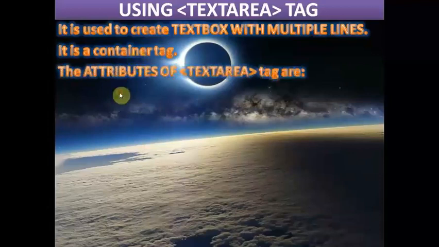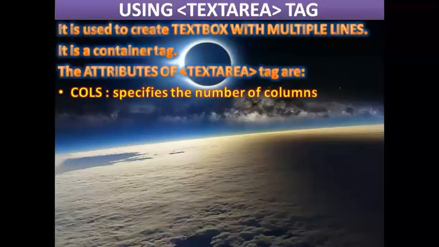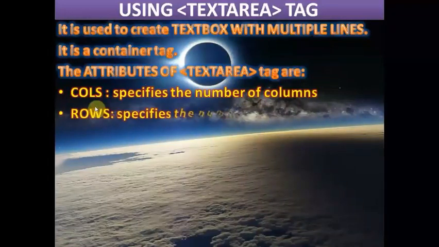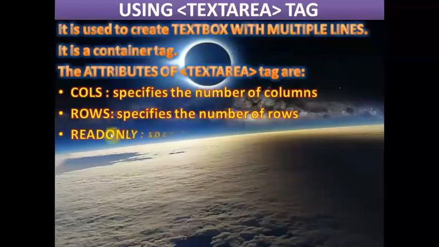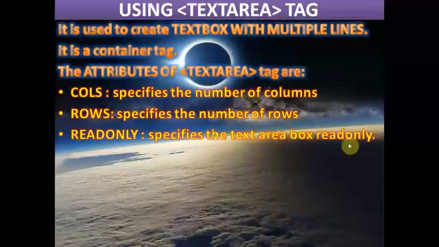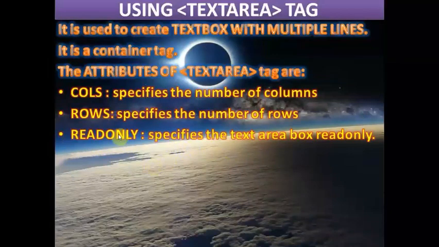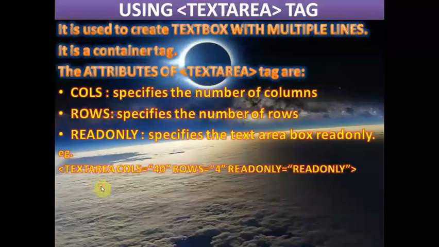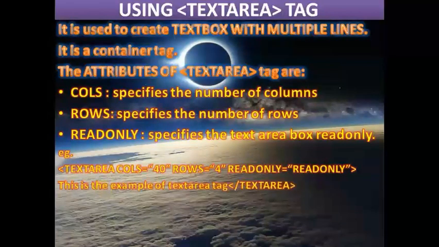Next number, the attributes required for creating the textarea tag on the web page. First is cols. It specifies the number of columns of the text box with multiple lines. Next is rows, how many rows you want. Next, readonly. It specifies that the textarea box is read only, and its value is also readonly. If you want to make the textarea box read only, you have to specify this attribute, otherwise this is optional for you. Next one, you can see the example of how to use it in Notepad for creating a textarea, meaning a text box with multiple lines.